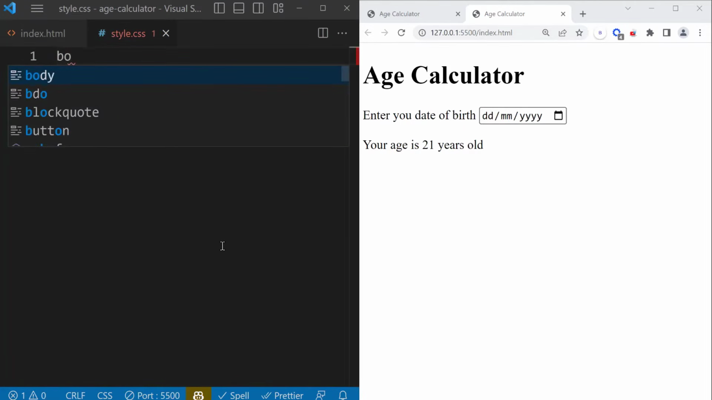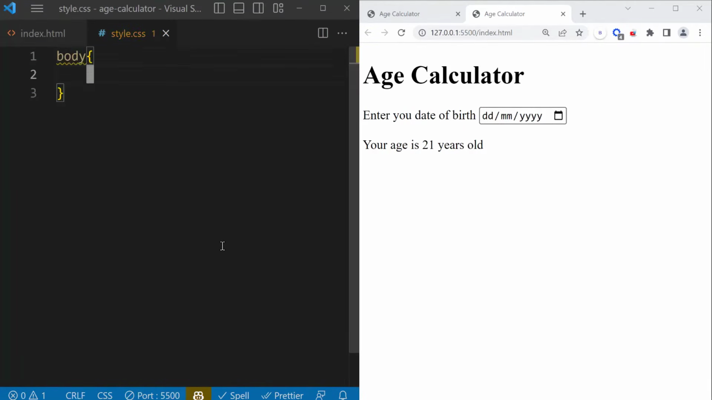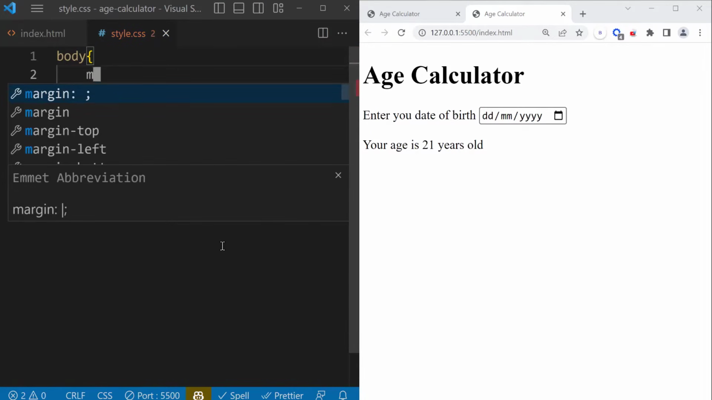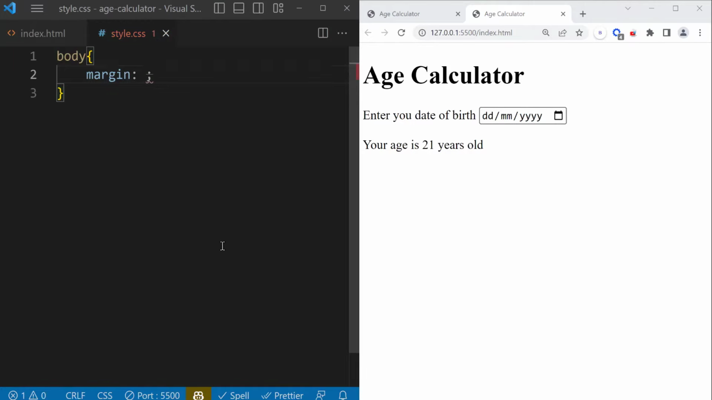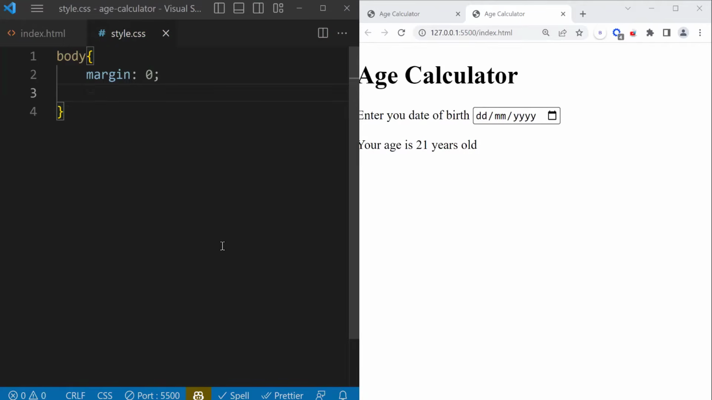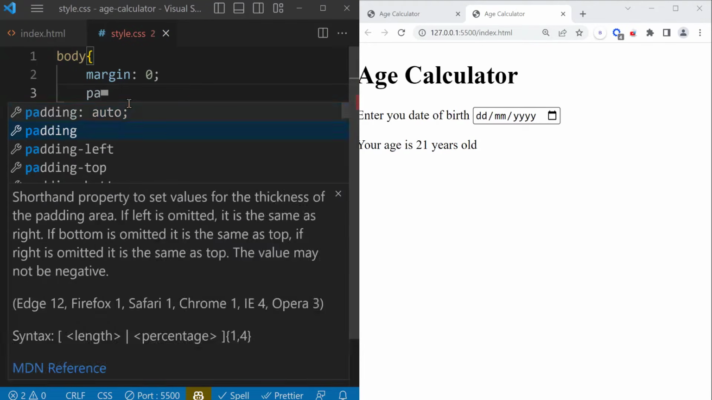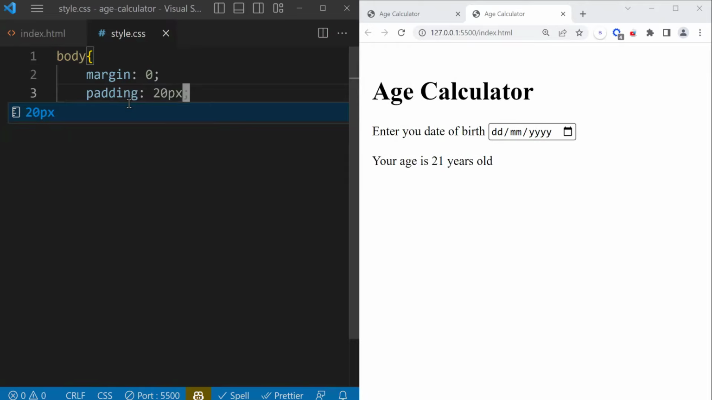Let's begin by styling the body section of our page. We start by removing the default margin from the body. This eliminates any unwanted space around the edges. We will set the margin value to 0. This removes all default spacing around the body. This step removes the default margin that browsers automatically add. Next, we will add a padding of 20 pixels to the body. This creates some breathing room and space around the edges of our page.